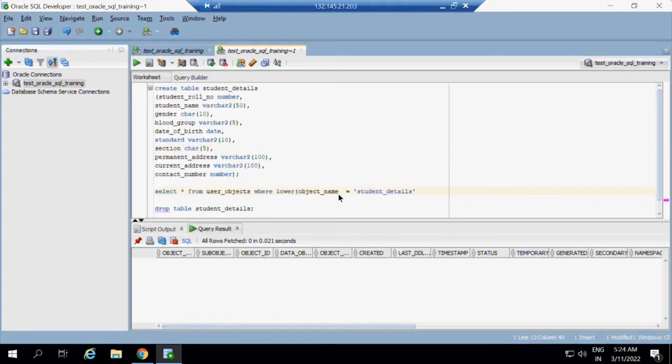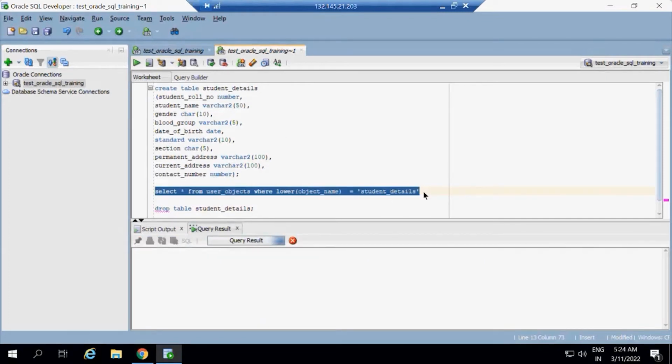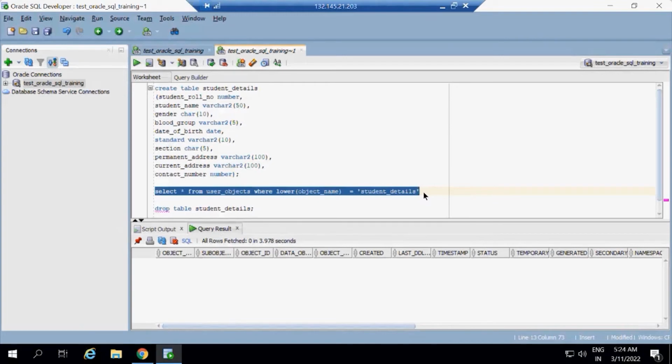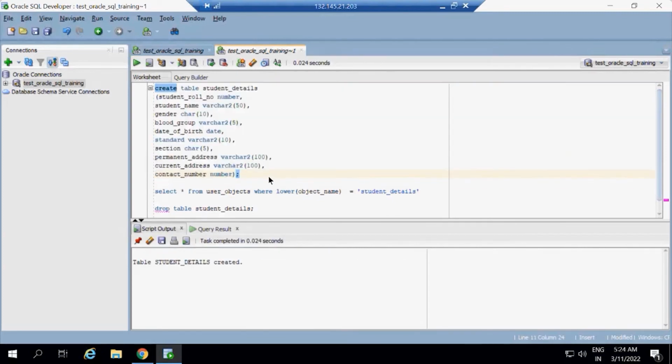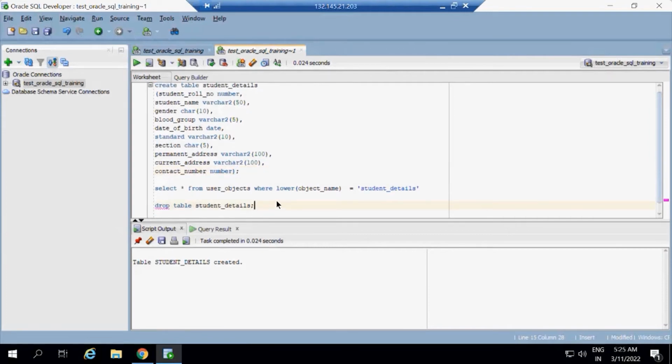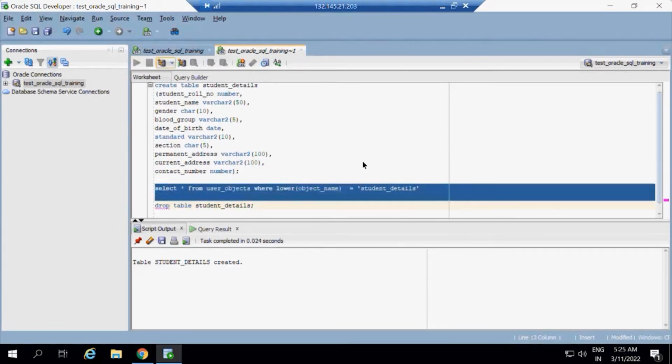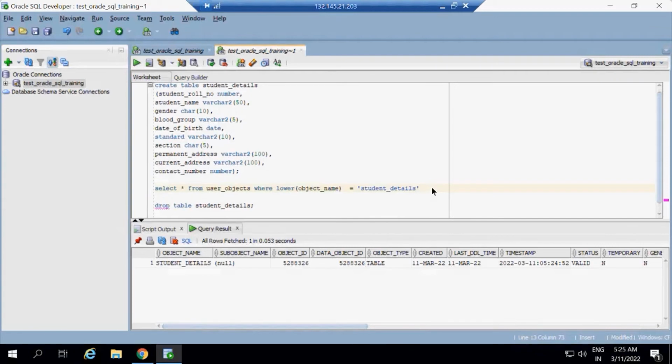Why didn't we write directly the student details instead of user objects? Yeah, I will tell you. What we are first checking is whether our table was created or not. I want to tell you whether this is created in the database or not. That we must know first, right? Select star from table, you are directly querying the table. But whether it is present in a database or not, how will you know? So always use user objects and check whether your table is created appropriately or not. See, you will get the entry. Understood? It will always be in capitals.